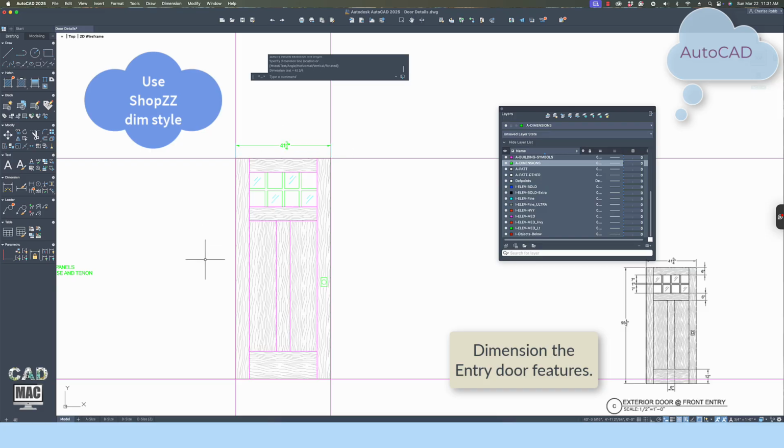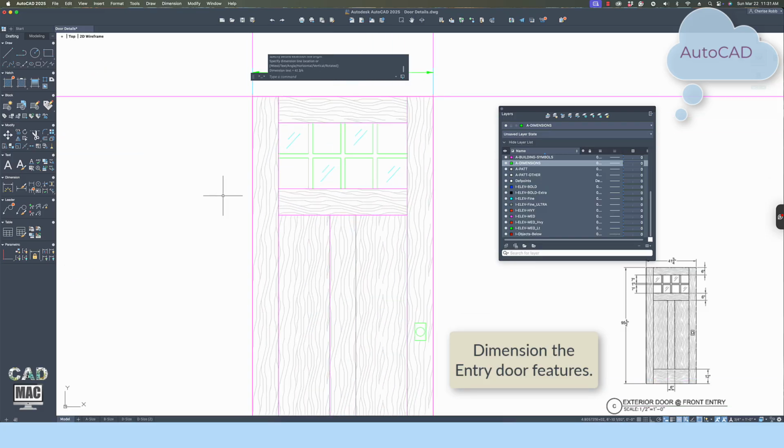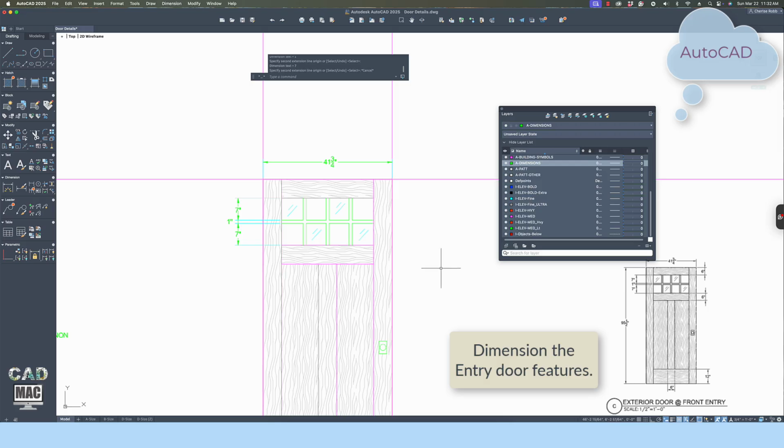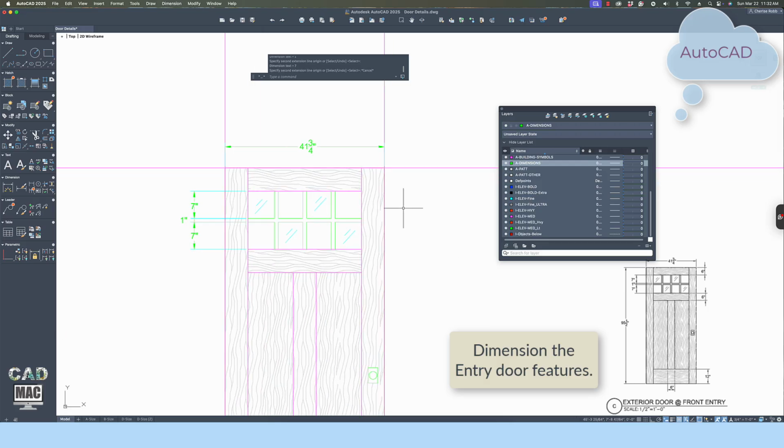Utilize the linear dimension command again to dimension a typical glass panel. Use the continued dimension command to dimension the muntin and the bottom row of glass panels. Use the linear dimension command to dimension the top, intermediate, and bottom rails.